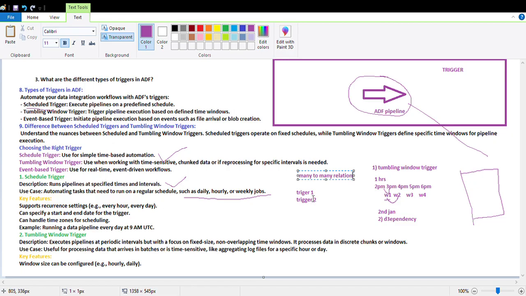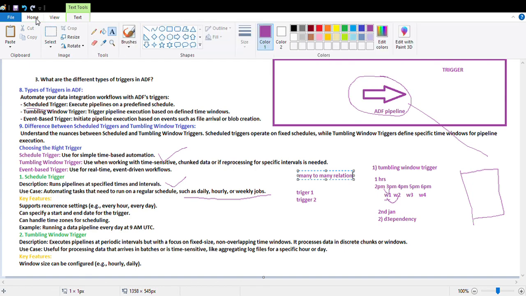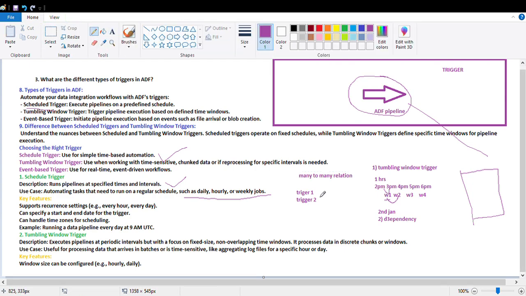So don't get confused; our topic is that trigger 2, let's suppose, depends on trigger 1. That means when trigger 1 executes its pipeline, then trigger 2 should start execution. This particular task we can also achieve with the tumbling window trigger. So this is the benefit of the tumbling window.